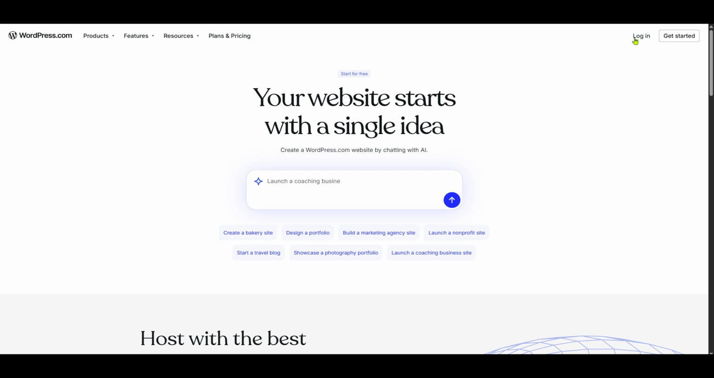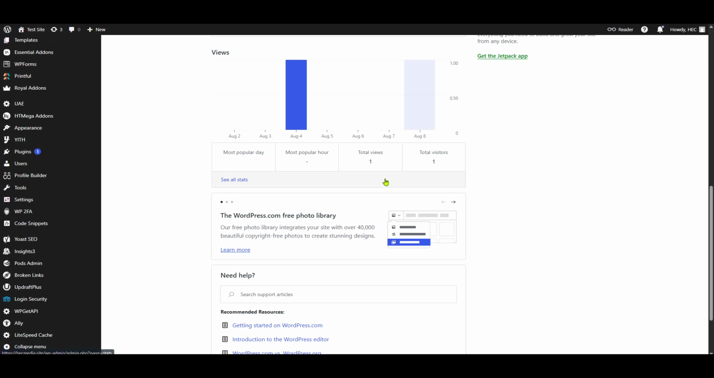If you don't already have an account, you'll need to create one before you proceed. Ensure that you're logging into the correct account associated with your WooCommerce site to ensure seamless access. After logging in, you'll be directed to your WordPress dashboard. The dashboard is your control center, where you manage all aspects of your WordPress site.